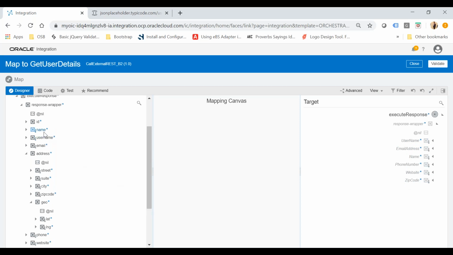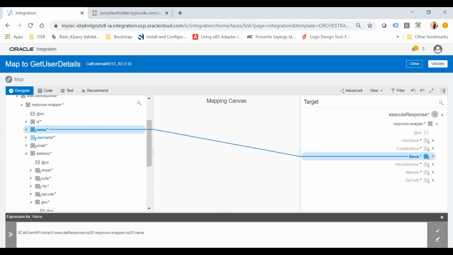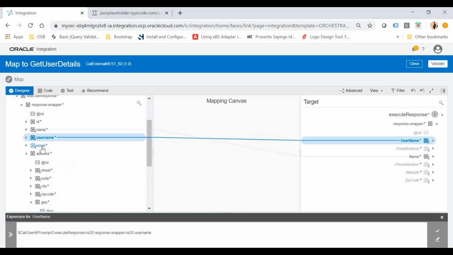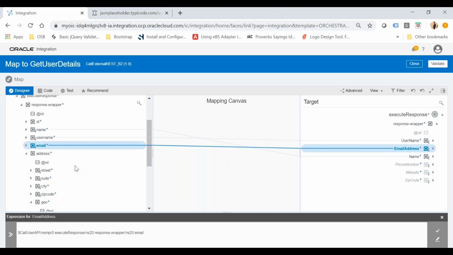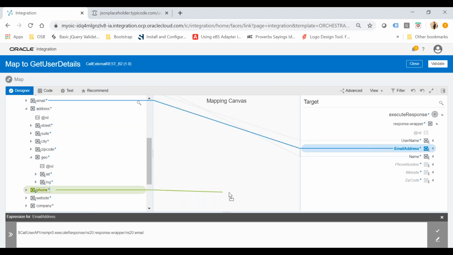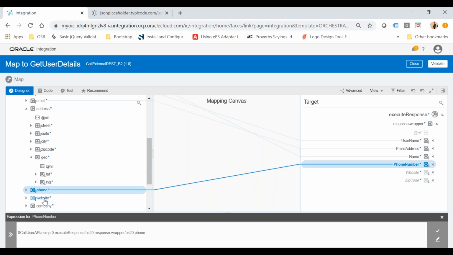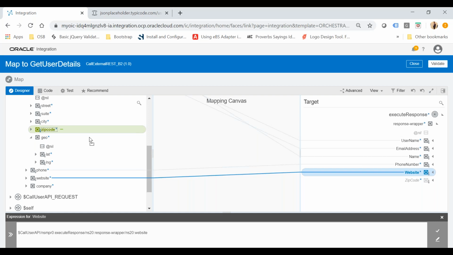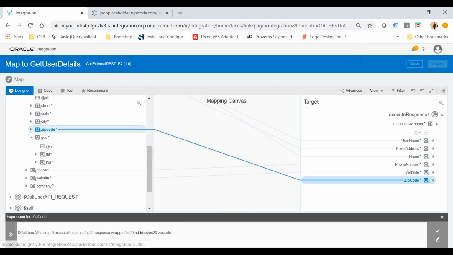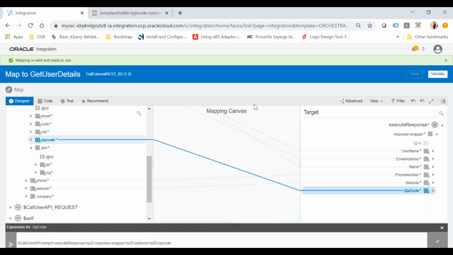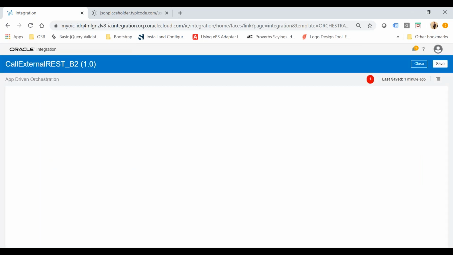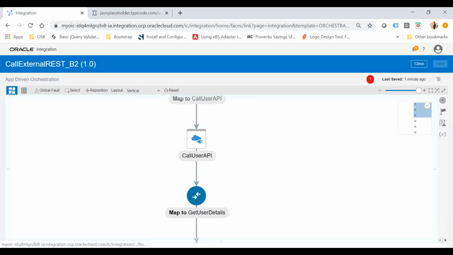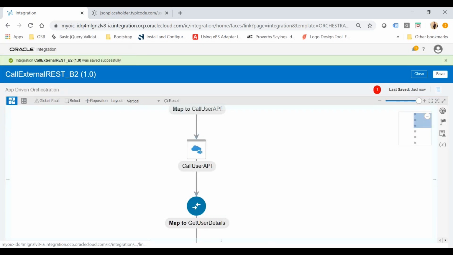I will say name to name, username to username, email to email address, and then phone to phone number, website to website, and you need a zip code also. Zip code is here under the address. This is how you can map, and then validate and then close. That's it. Now just save your integration. Now enable the tracking parameter.